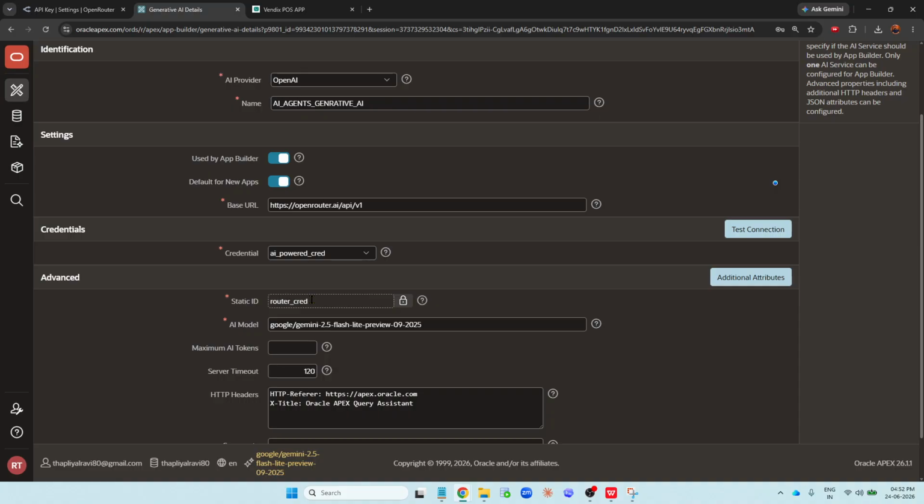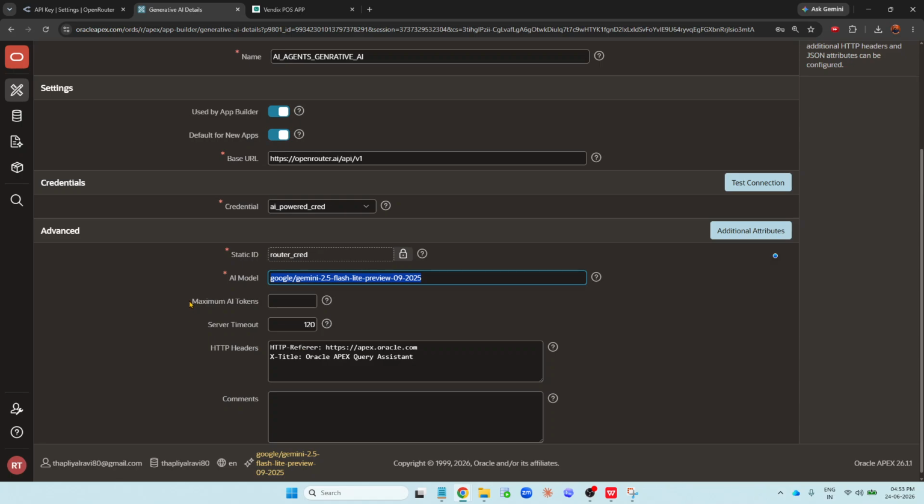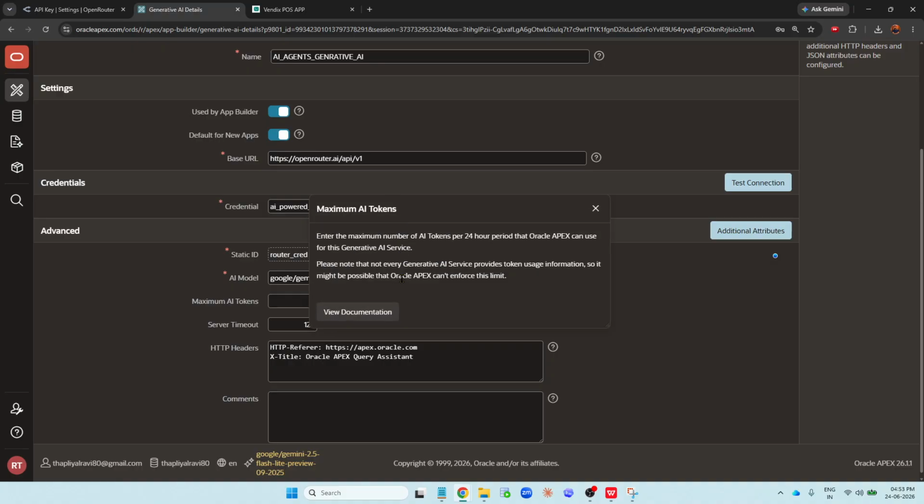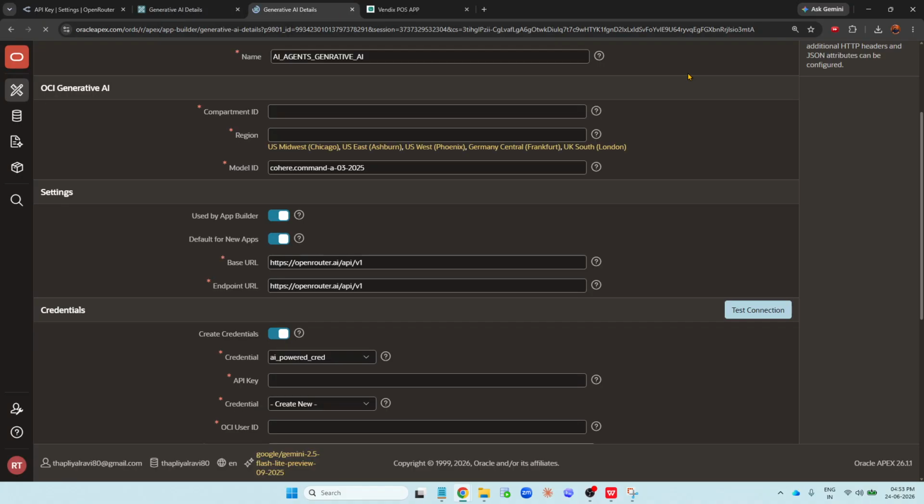Then we have static ID. It is automatically created over here. Then we have model. We will use the same model over here. This is the most preferred model for this particular working structure. You can choose anything else, OpenAI, Anthropic, but I find it better to work with this, so I use that one. And then we have the maximum AI tokens, how much it should consume. At one level, if I click over here, you will see that. So I will quickly show you how to create it.